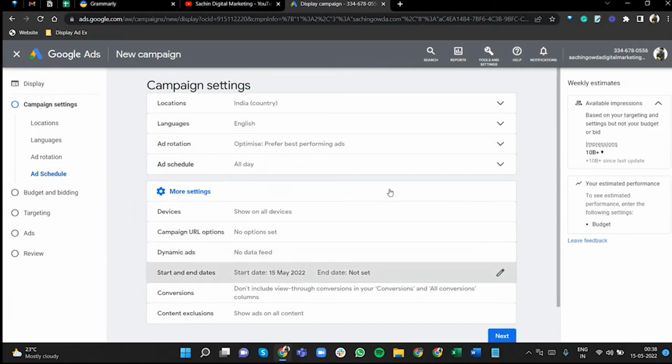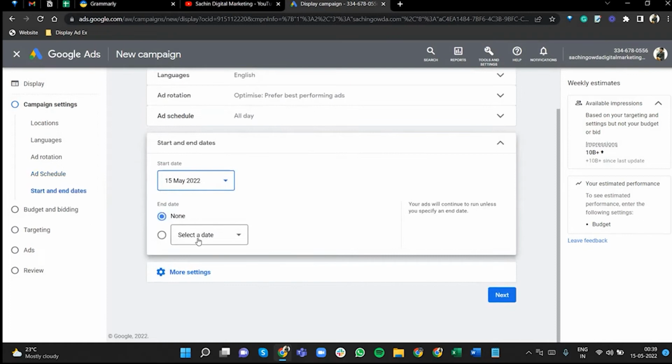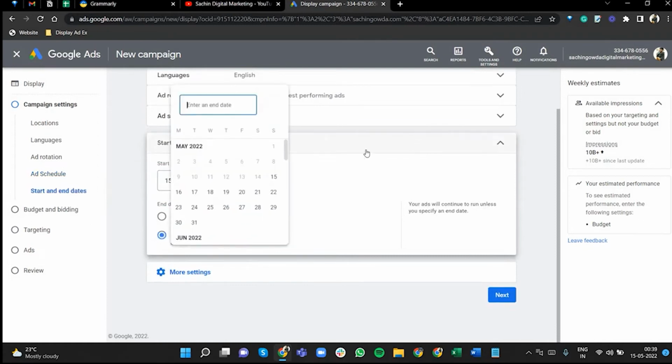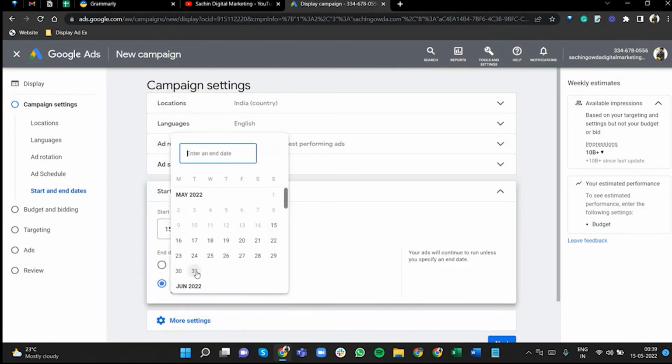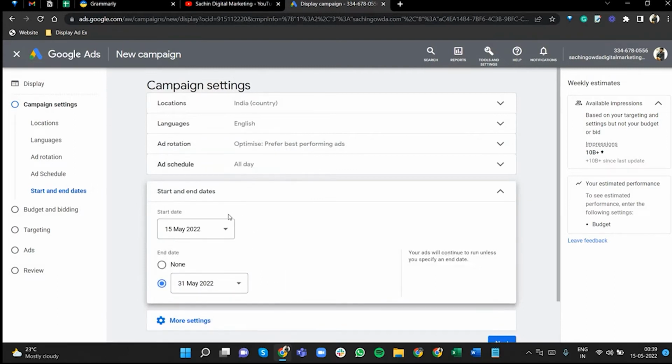So once it is done, start and end date. You can select a start date, and you can select an end date. For example, if I select a start date of today and an end date 15 days from now, I want my ad to run for the next 15 days. This is the duration. So I was planning to run my ads until the end of the day on 31st May, and my ads will end.